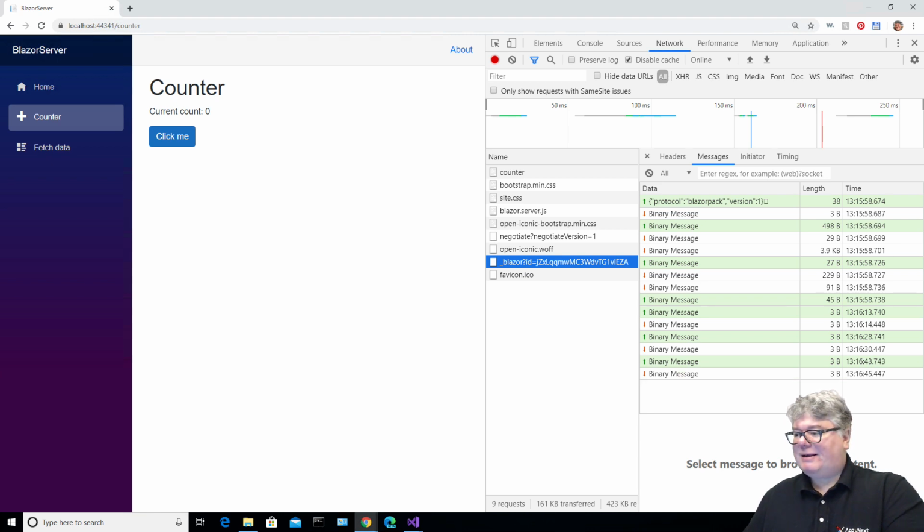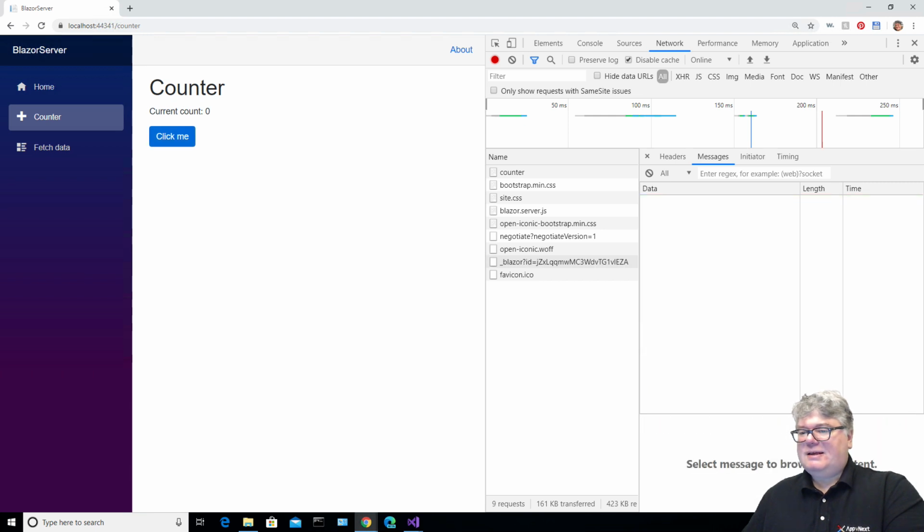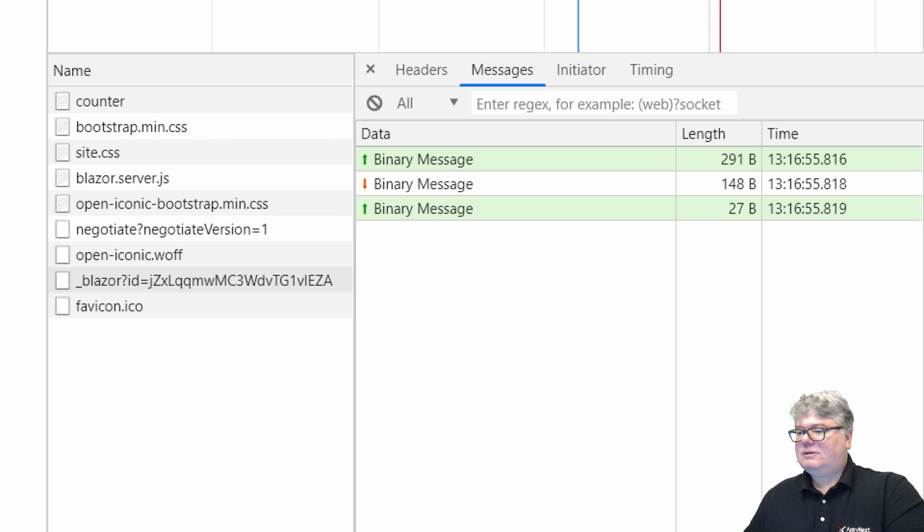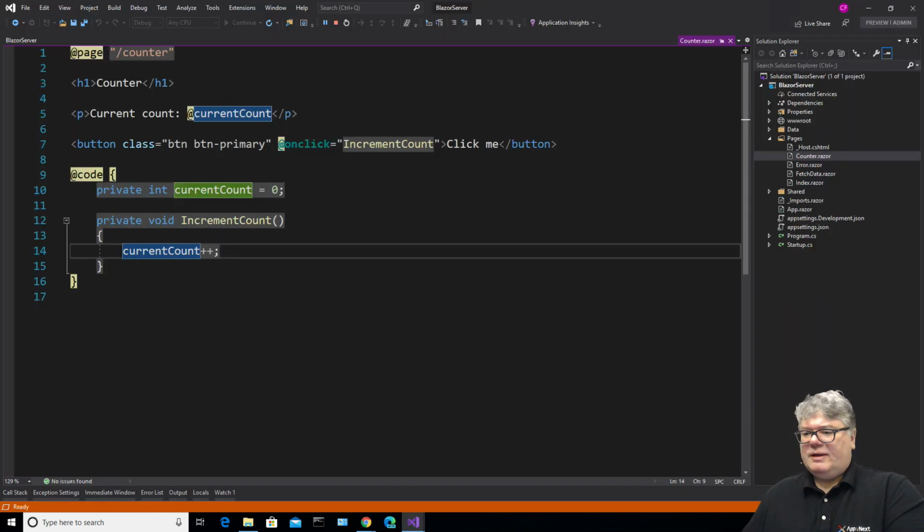Yes, this Blazor pack is the protocol that they're using, that they actually created a binary protocol to send data back and forth. So let me clear all this and click the counter button, and then we'll see. Well, what happened was there's a JavaScript file that loads with every Blazor application, and that JavaScript hooks the DOM, says, this is a server-side call. It wraps up a binary message. In this case, it's 291 bytes. And that goes to the server via SignalR. Server says, oh, well, that's an increment count that I have to run here now, right?